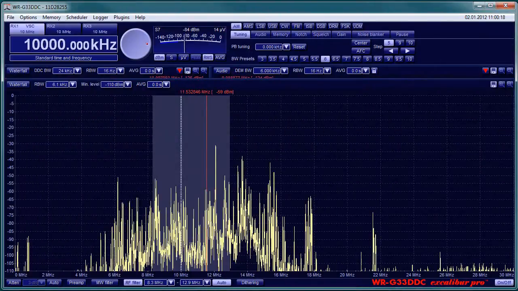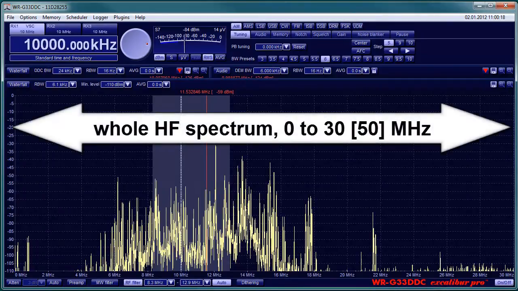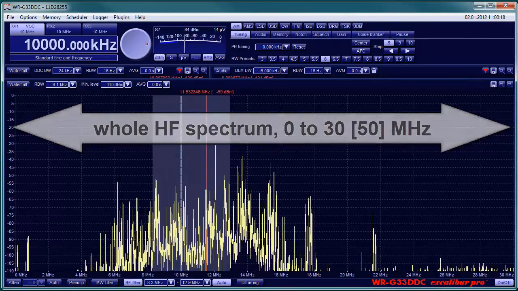The window at the bottom shows the whole spectrum of this receiver from 0 to 30 MHz or even up to 50 MHz. You can switch between both in the Options menu. For this video, I would like to concentrate on shortwave.